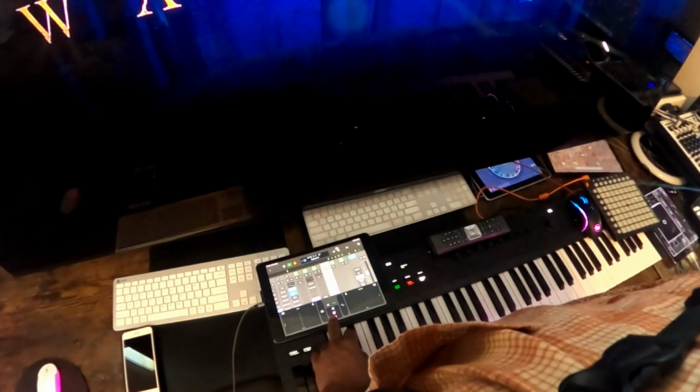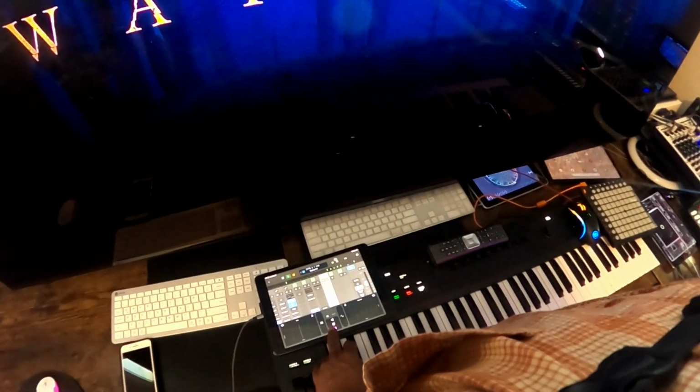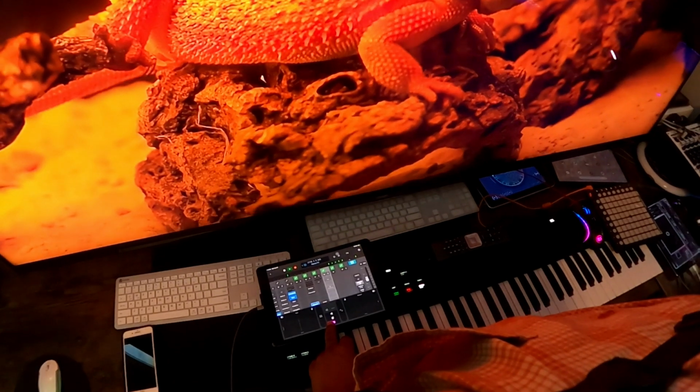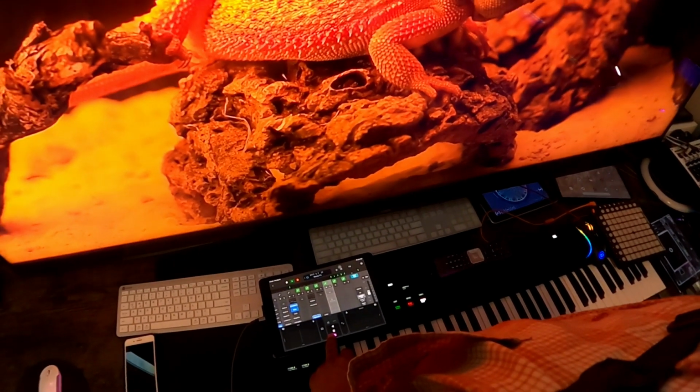Yo, I'm gonna try to hit you with a walkthrough of how my studio is set up and how it works. Tell me what you think about it.